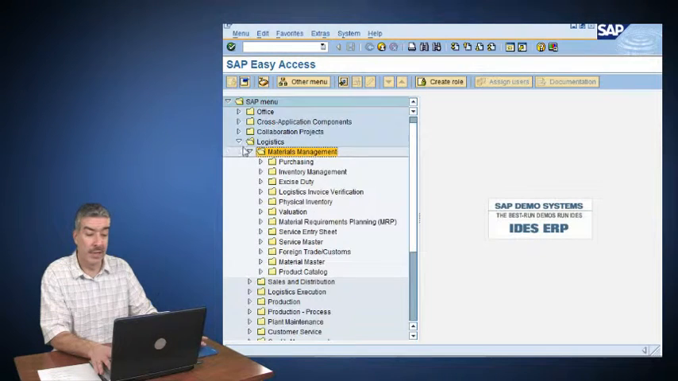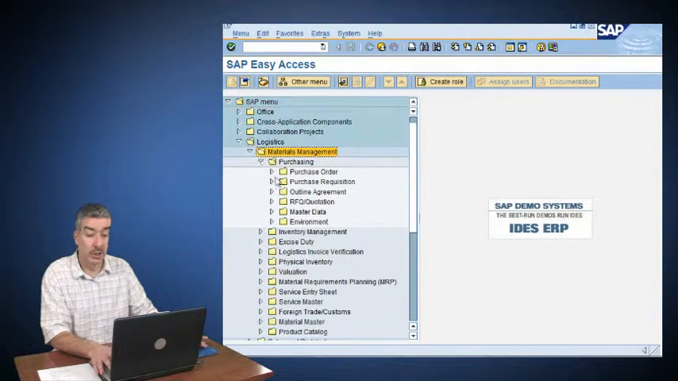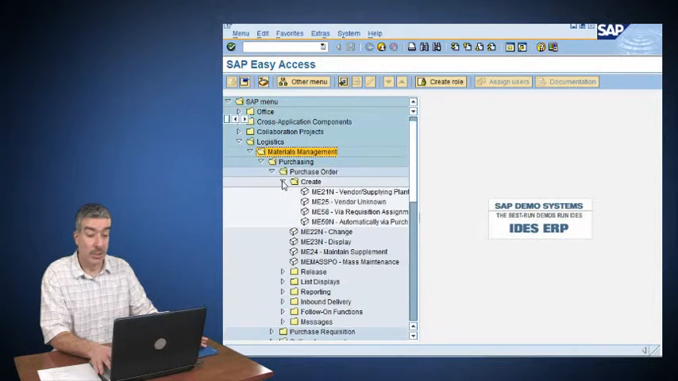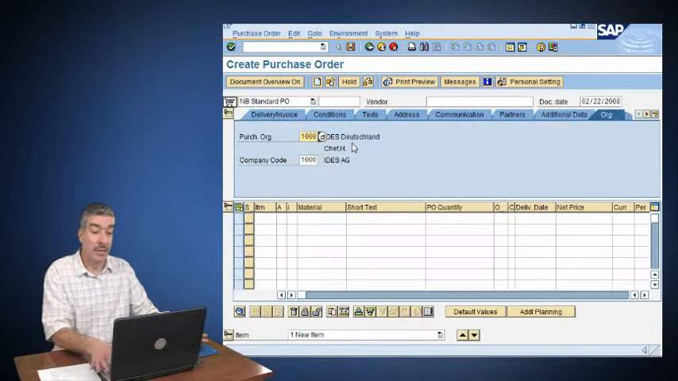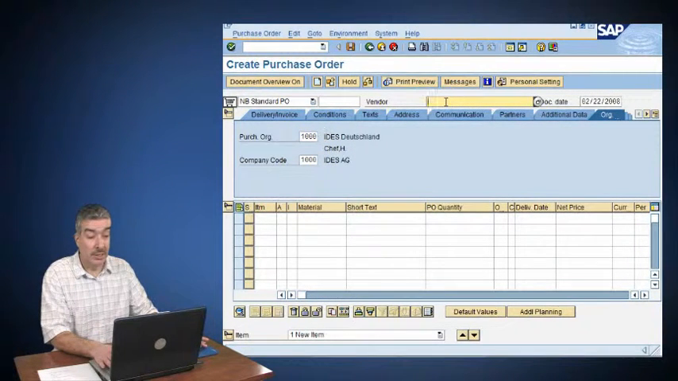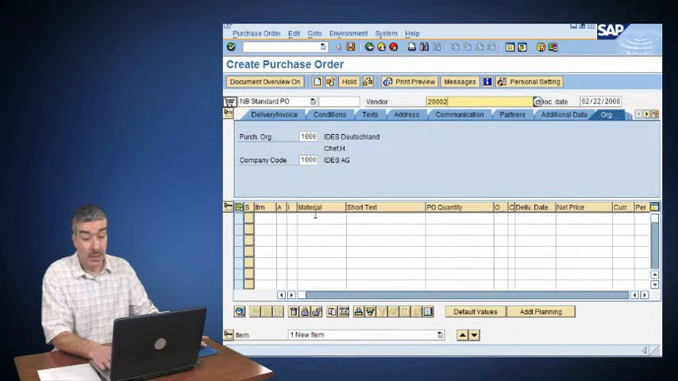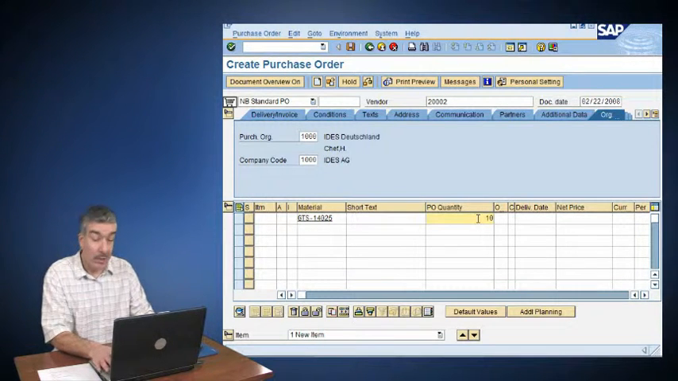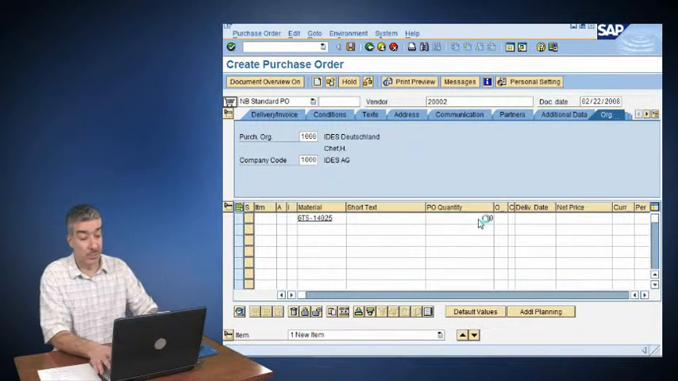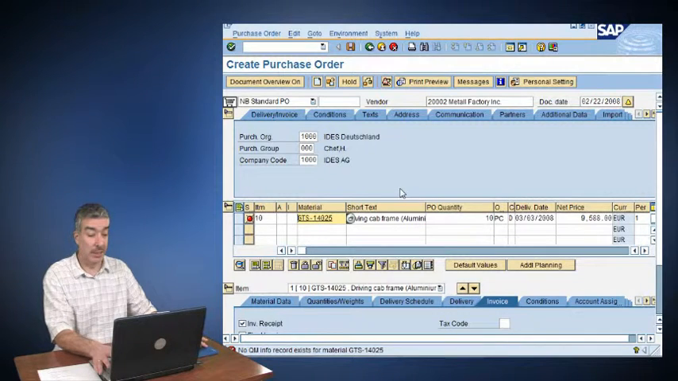So I'm going to go to Materials Management, Purchasing, Purchase Order, Create, ME21N, Vendor Known. I'm going to click on that. Now I'm in the purchase order screen. The vendor I'm going to use is 2002. And then once again, our material I just was looking at, and I'll do a quantity of 10. Now I'm going to hit enter, and you're going to see what purchasing is going to see.